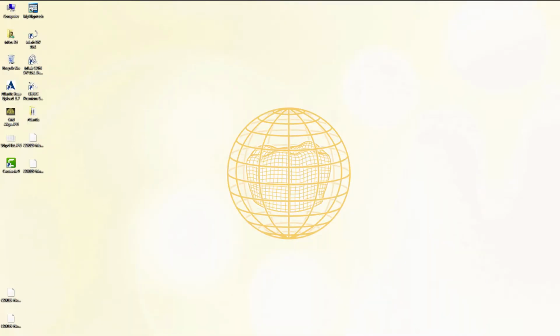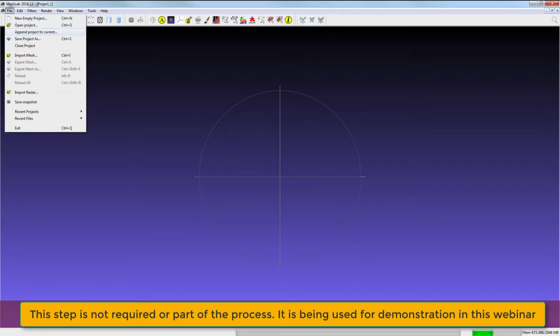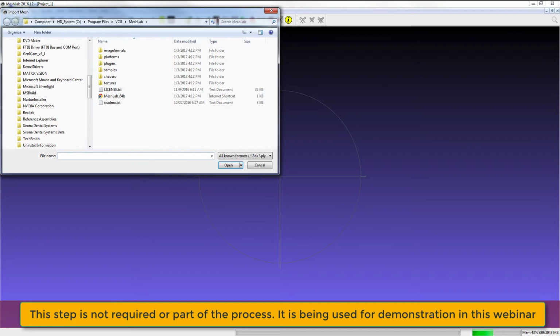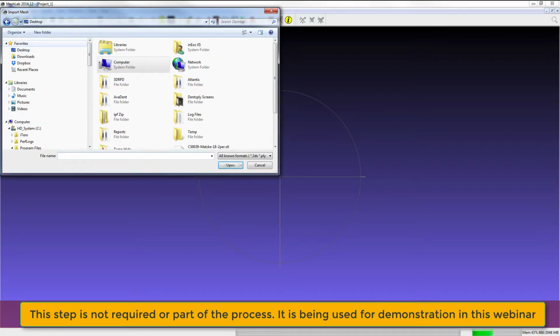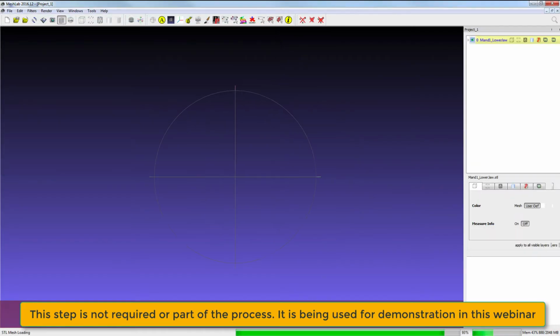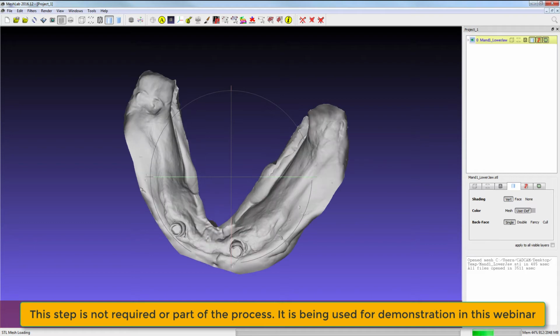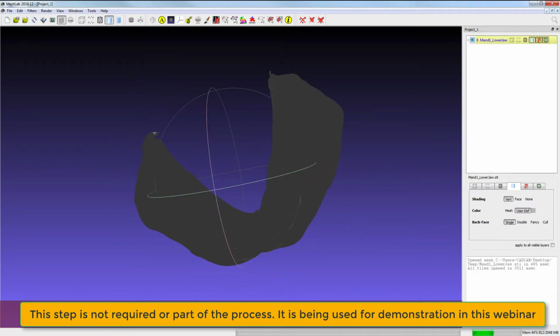And again, we're going to go into, let's open up MeshLab again. We're going to import the mesh. And it's on our desktop. There it is. And you can check your file.